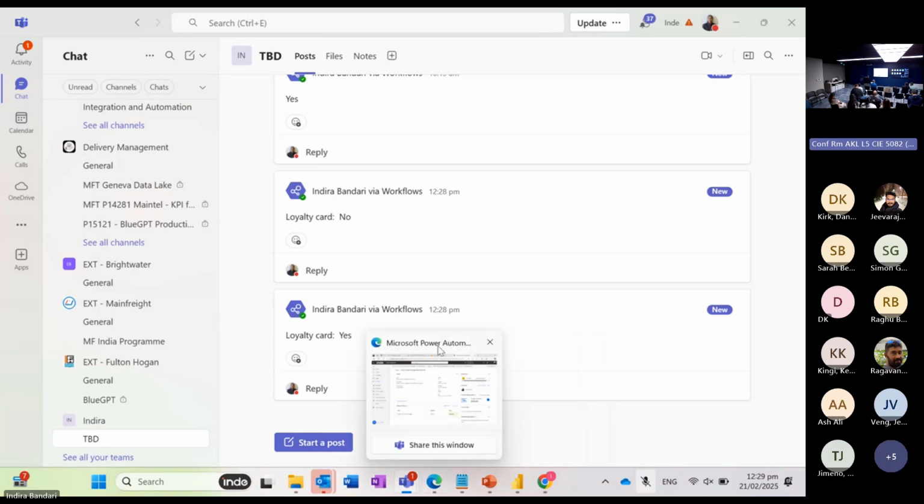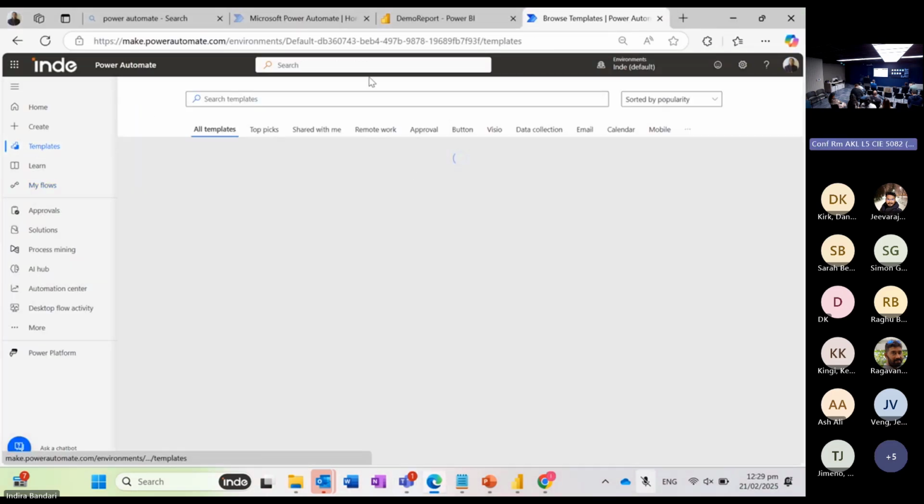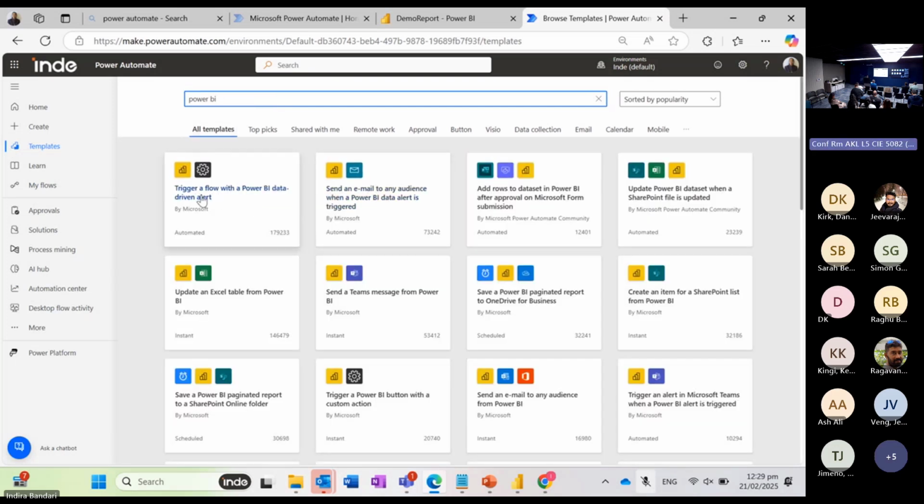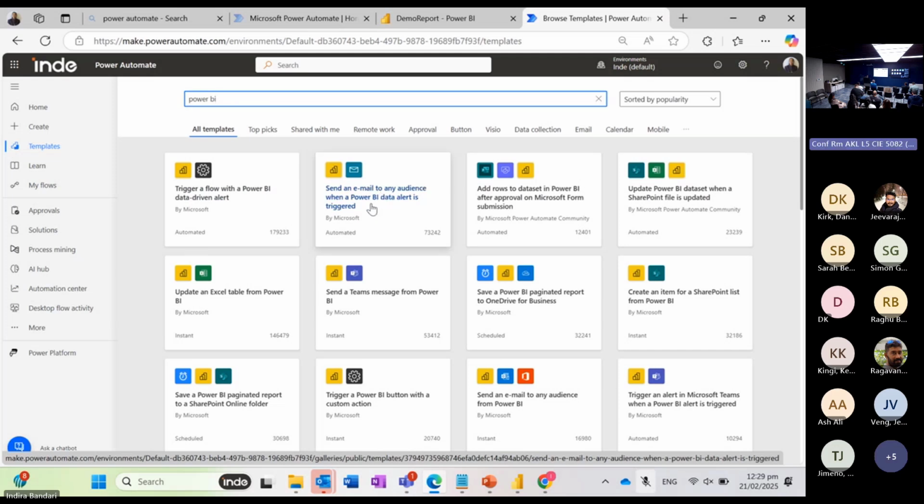Let's go to what all things you can do with Power BI. We can just check it. If I type Power BI, you can trigger a flow with Power BI data driven alert. For that, you need to create an alert and then you can trigger another flow. Or when you have a Power BI data alert, and when that data alert is triggered, you can send an email, any audience in your 365, any users, or add rows to dataset, which we did, and then update a Power BI dataset.